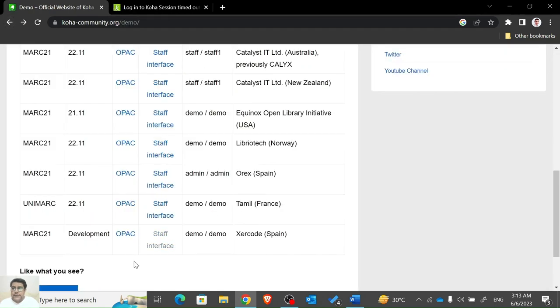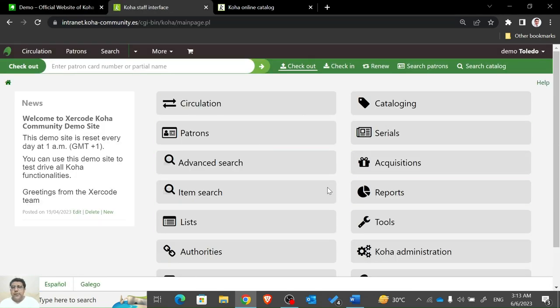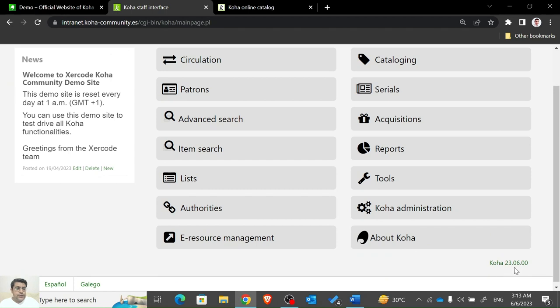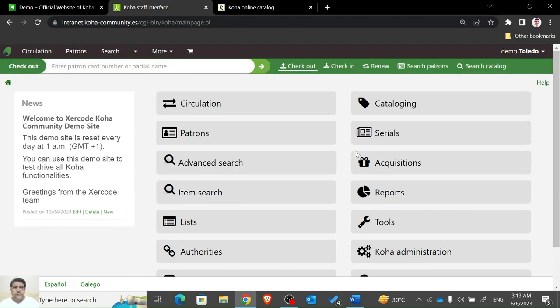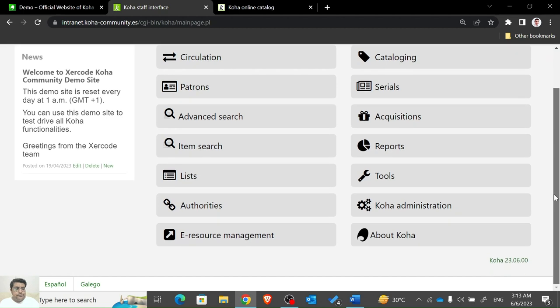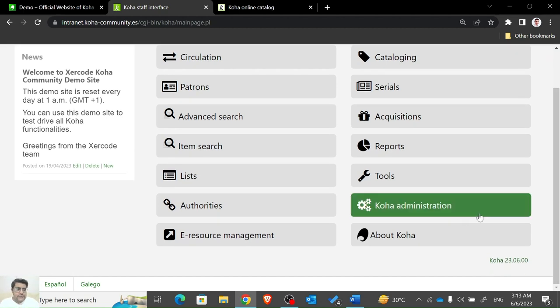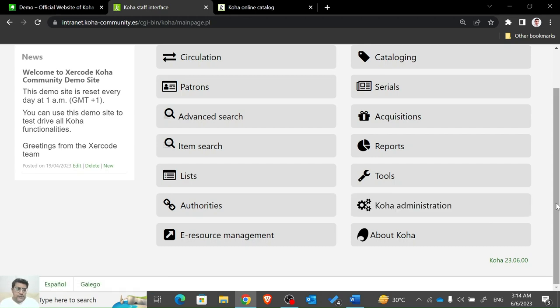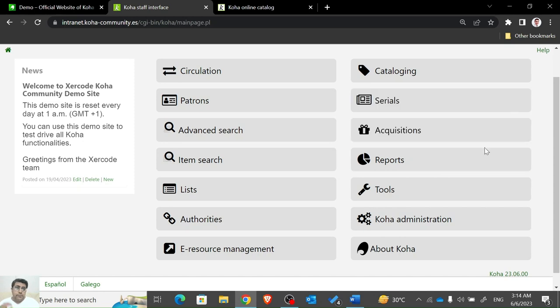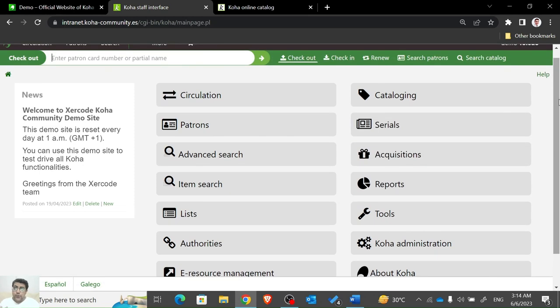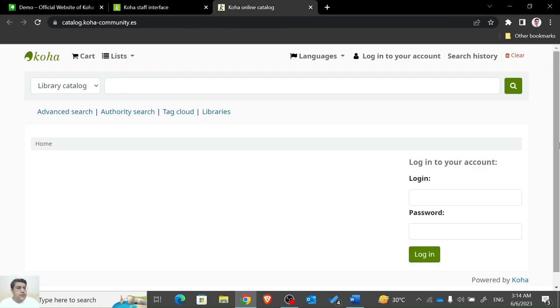I want to open the staff interface and the OPAC, and there you need to log in with the demo on the staff interface. And here you can see this is Koha 23.06. So this is similar to Koha 23.05, and there's no change in this system and Koha 22.11, so far as I have seen. Remember, the Koha demo system is just for practice purposes. And this one is the Koha default user interface.